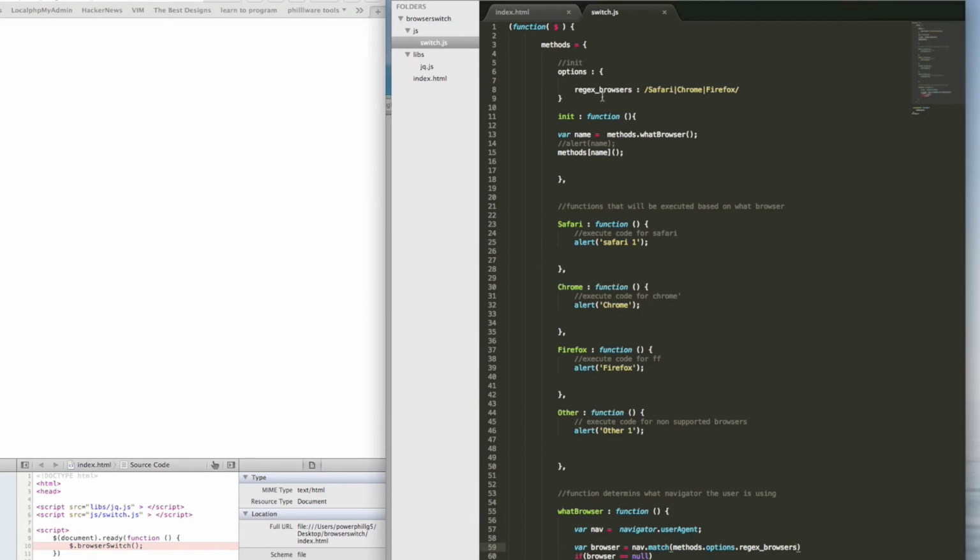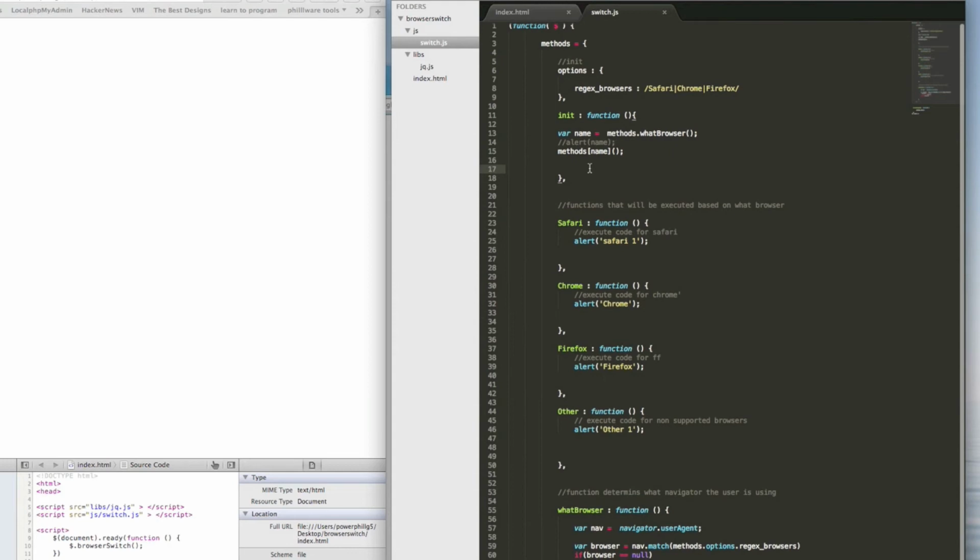Oh, I keep forgetting that comma, man. I don't know why. Okay, cool. There, it works again. Okay, cool. So I'm going to show you guys something really cool.